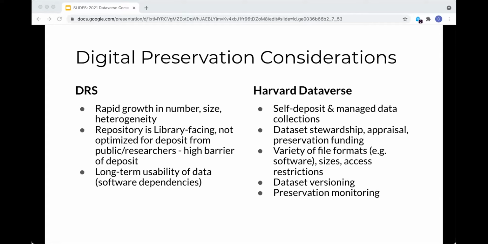We have a self-deposit model. We also have these managed collections, which brings up issues pertaining to stewardship, appraisal, preservation funding. Who pays in those particular cases?